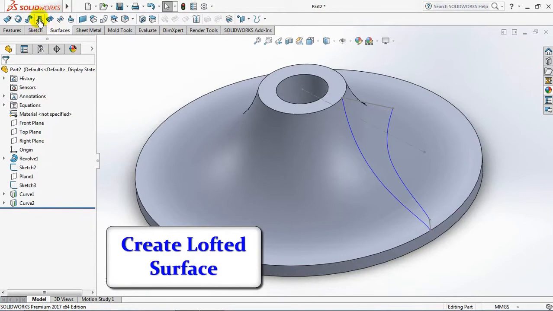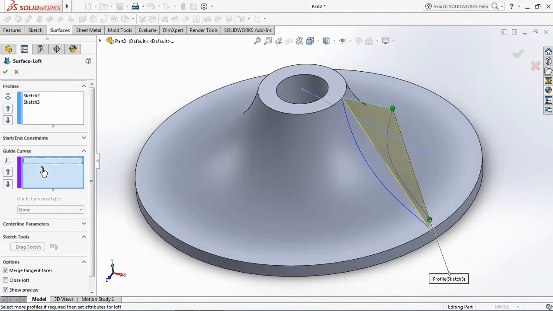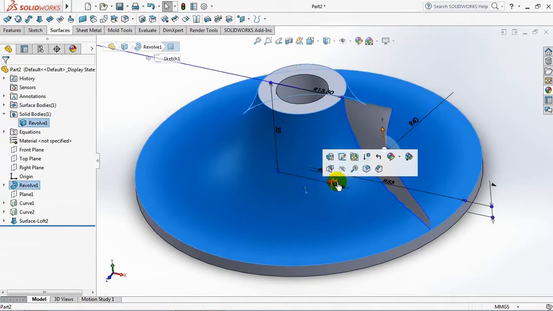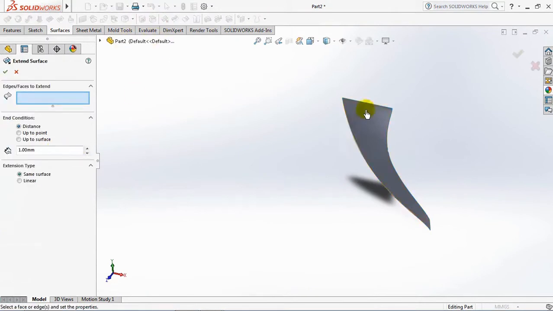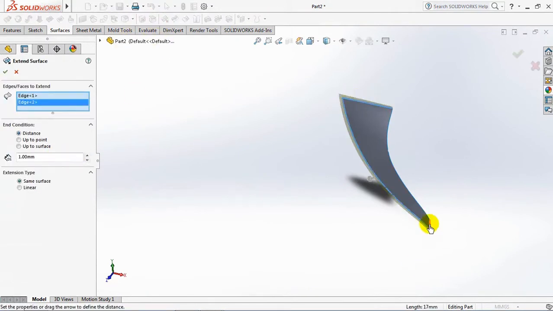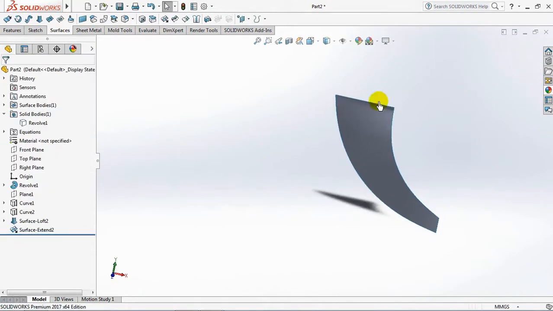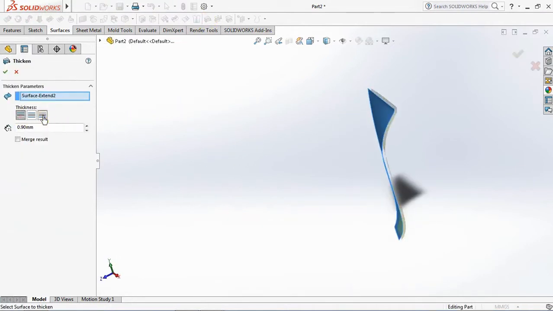On the surface toolbar, choose lofted surface. On profiles, choose sketch 2 and sketch 3. Then on the guide curves, choose curve 1 and curve 2. OK. Choose extend surface. Set the distance at 1 millimeter, then choose edge to extend. OK. Click extend surface earlier, then choose thicken on the surface toolbar. Choose the thicken both sides. And set the thickness at 1 millimeter. OK.